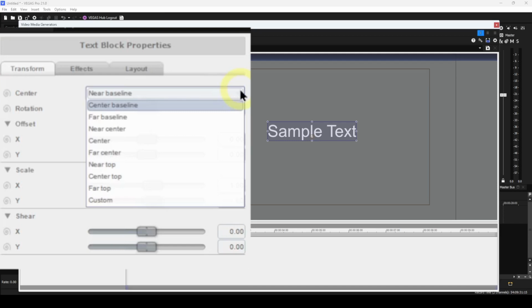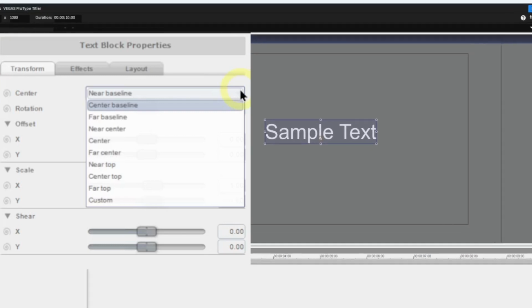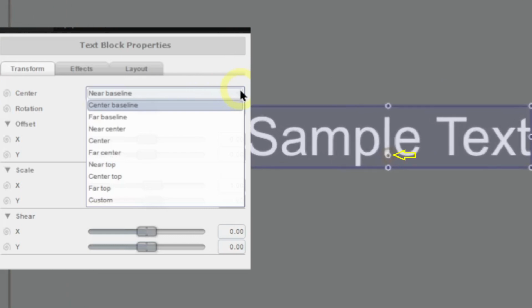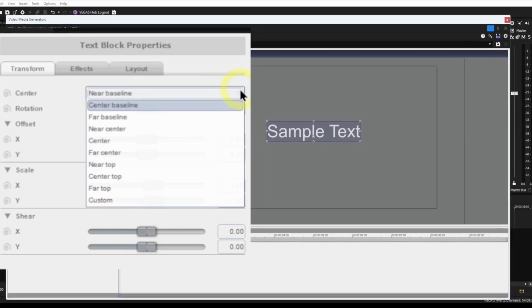The default setting for the center parameter is center baseline, which means that the 0, x and y display coordinates coincide with the middle of the text block at the baseline. You can see in the text block that there's a small circle with a ring around it. This is the rotation point of the text block.